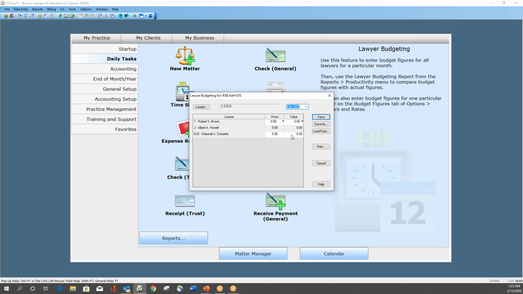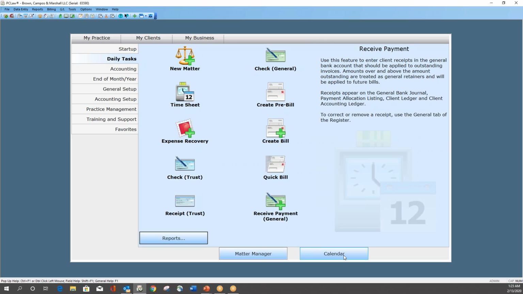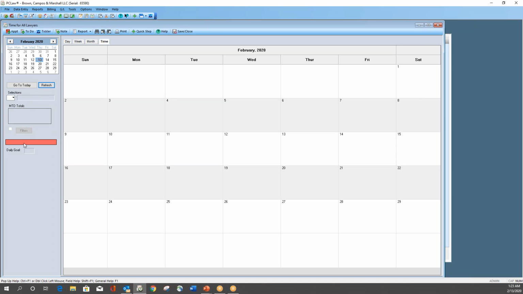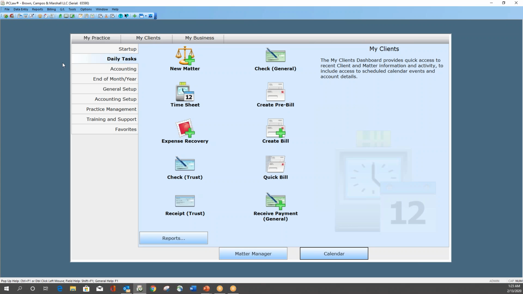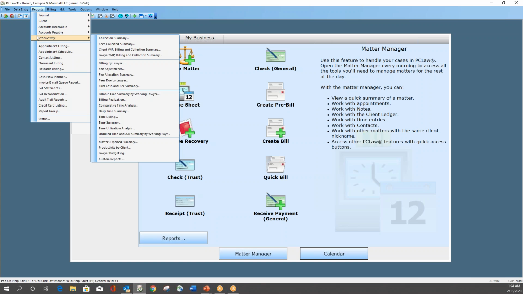And you could put a value to those hours based upon the lawyer's either average rate, or perhaps the lawyer only has one rate, but you'll have to work on that and that will be unique to each firm based upon the rates you have assigned to your lawyers. Now, once you've entered these budget figures, if the lawyers are looking at the calendar to see where they've entered their time, it will create a daily goal and tell you on what days you've met that goal and what days you haven't. And then you'll be able to get some reports during productivity that will show you budgeted hours versus actual hours.